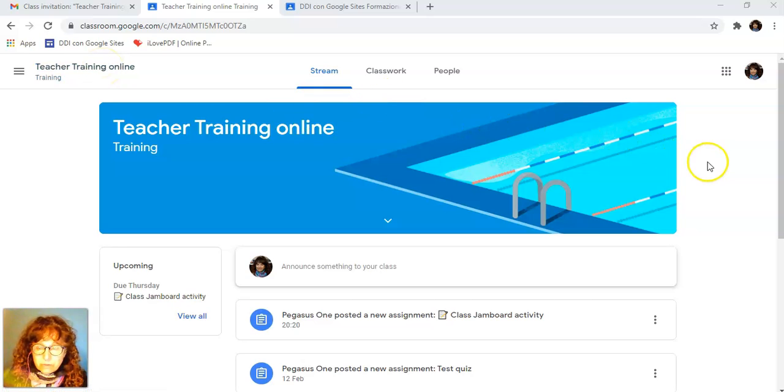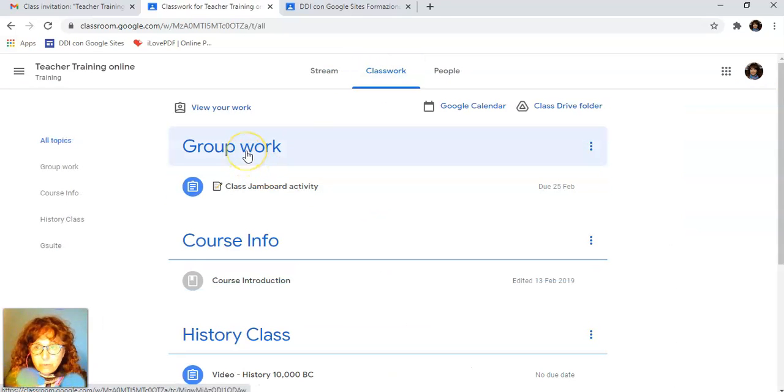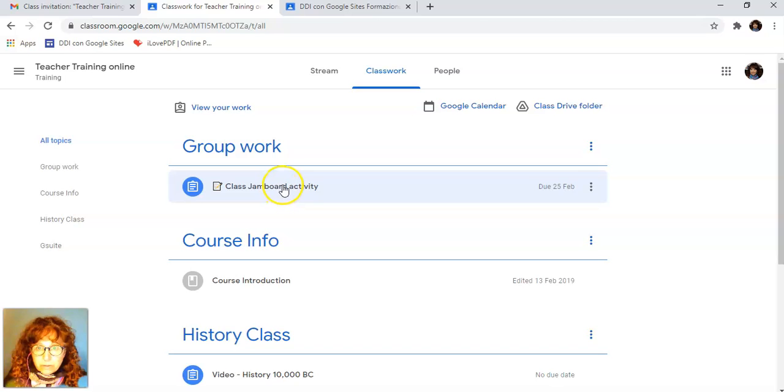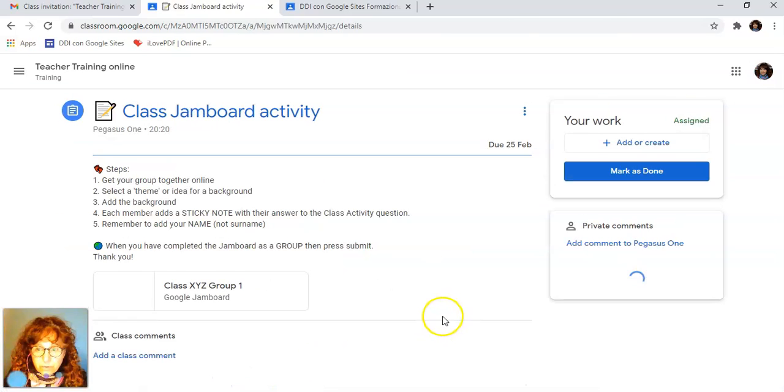So when you go to your course, you will find it in the stream area here as this one, or if you don't see it in the stream for some reason, you can go to classwork and you will find it under the group work activity. Once you go into the classwork page and you click on it here, let's go into it. We can just view the assignment, makes life easier.